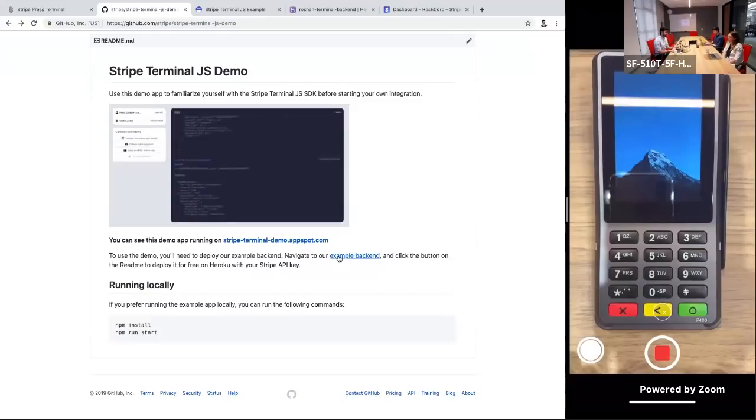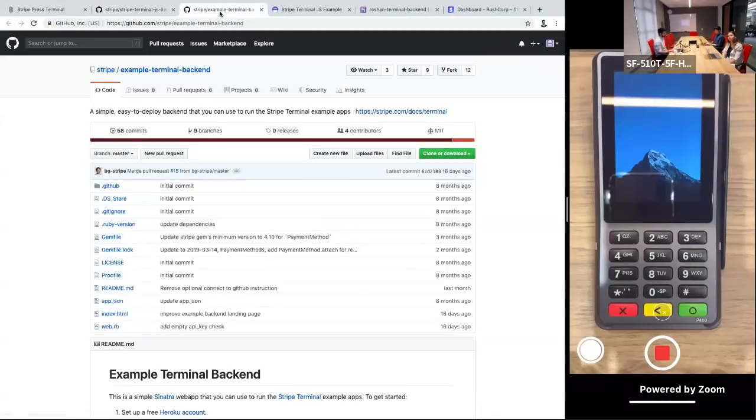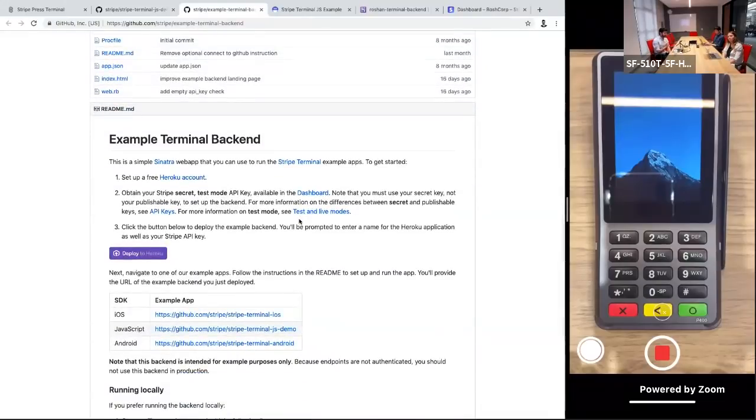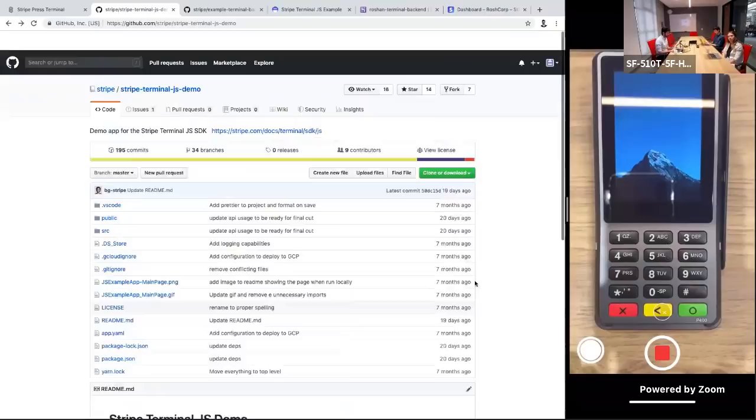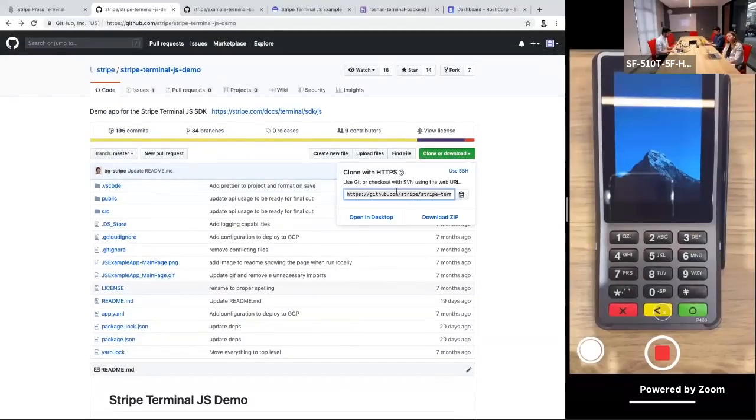In my case, I have an example backend running already. If you're interested in setting that up, you can just click the link here. We have an example backend that's just a Sinatra web app, and you can one-click deploy to Heroku or clone and run this locally, depending on what's easier for you, just for demo purposes. But basically, the backend with Terminal handles some of the server-side interactions, like handling the connection token and a few other things. There's some more detail on the front-end versus back-end separation of Terminal in our docs. But what I want to do here is just walk through how this would work.